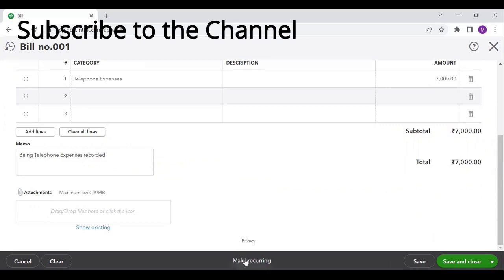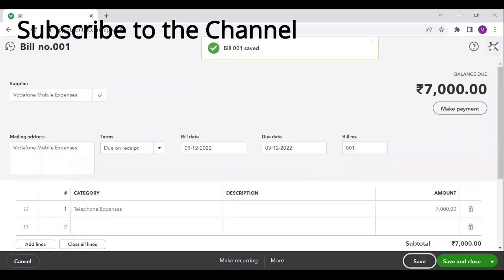You can also make this entry a recurring entry if you think that this particular amount is constant every month or on a regular basis. I can convert this into a template, which would be a recurring entry, and the entry would be recorded on whatever date you want it to be posted in the system. I'm saving this entry.